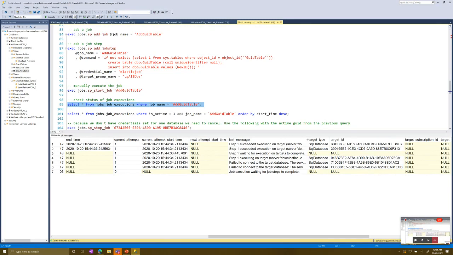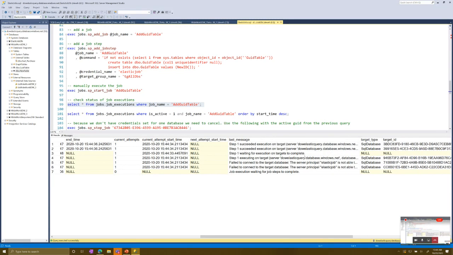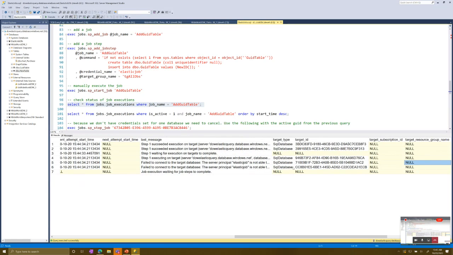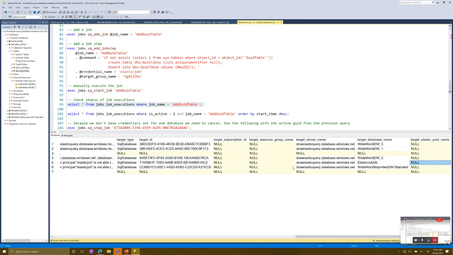So here we can see that there is no Elastic job user for 2 of the databases. And this is true because we selected the entire list of databases we had. The Elastic job user only exists in DW1, DW2, DW3. So you're going to get a reasonable amount of information. You've got your target IDs, and there's your database names that are in question. So we can see here, these 2 databases do not have Elastic job user in it, which is a problem.